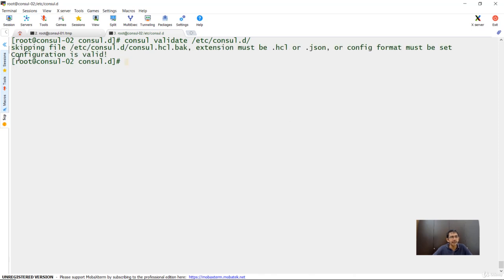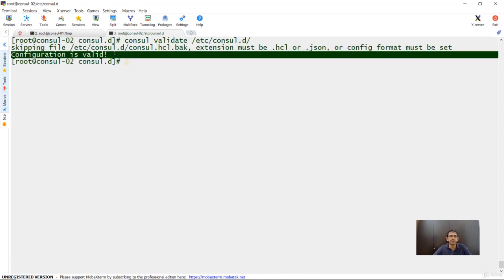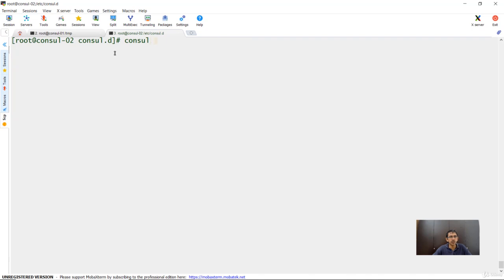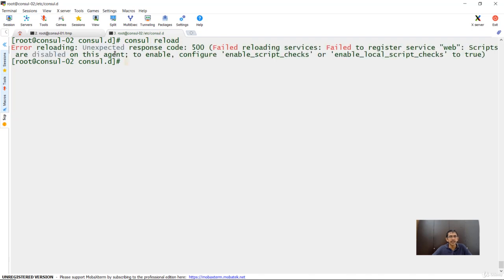As expected, the configuration here is valid. So let's do a console reload here. Now as soon as you do that, within the output here you basically get a message stating that failed to register service web, scripts are disabled on this agent. Now what is happening is, since we have enabled the script level check where we are specifying a command, we have to explicitly enable that specific script checks.